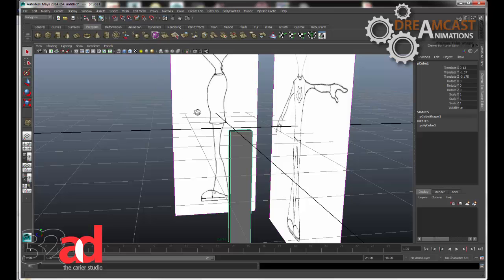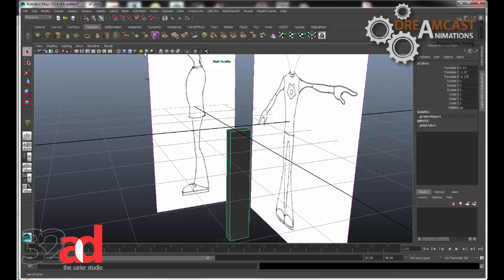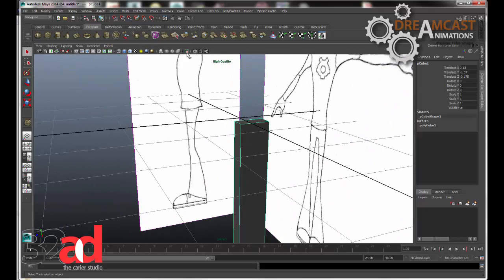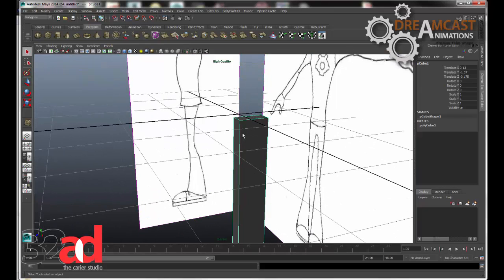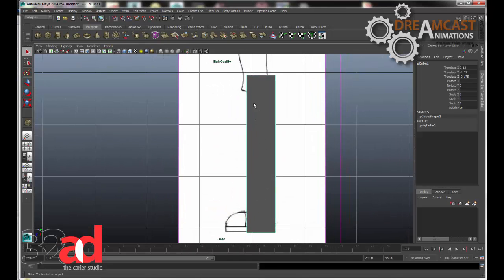Now for the character that's there, I want to go to X-ray view. Good. So I'll go to my side view here. I can't really see through the character. I need to be able to see my reference drawings.